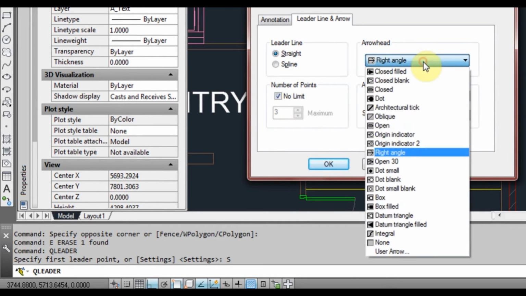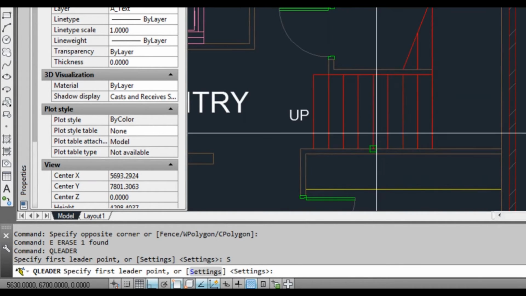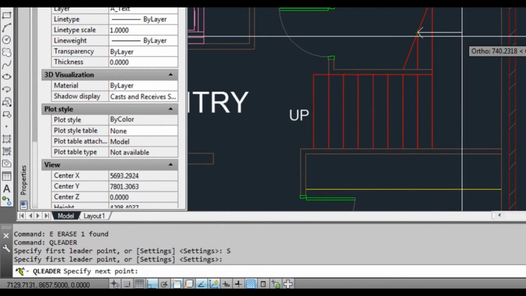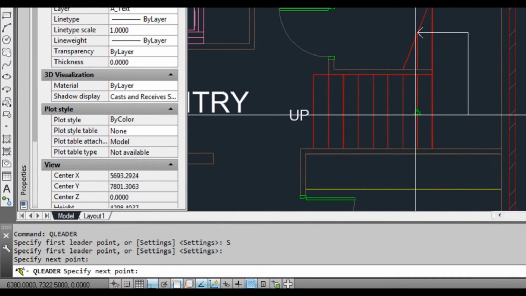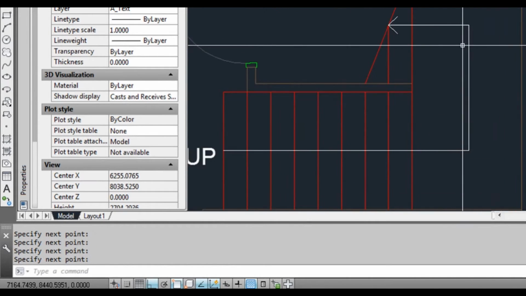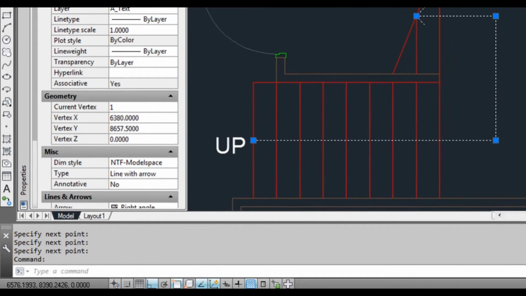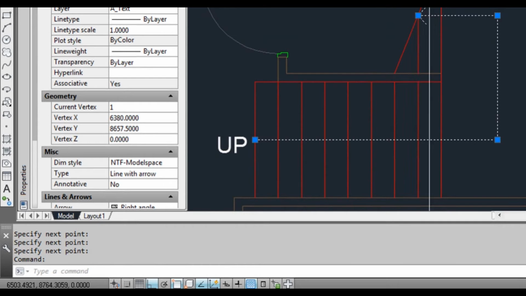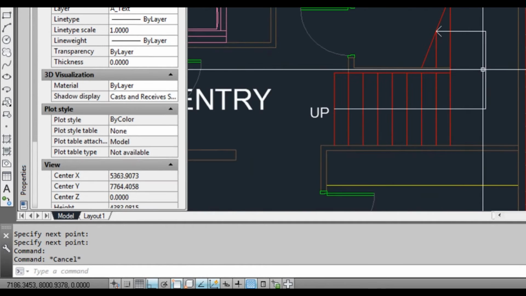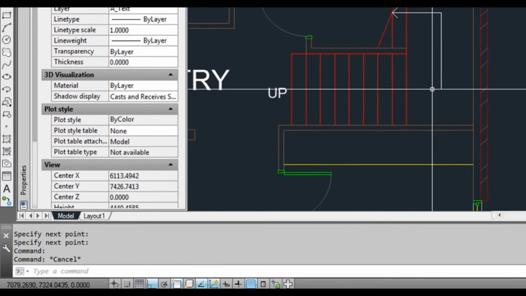Now it also asks you for the type of arrowhead that you'd like. I'm just going to leave it on right angle, and I'm just going to leave these two that way they're set. Now I'll show you how it works. I'm just going to click here and here, and then I can press space or enter to finish the command. As you can see, it's a type of line. It's like a polyline, except that it's put a little arrowhead on the end, and I find that very useful for doing stairs. It just saves a lot of time compared to manually having to draw it all in.